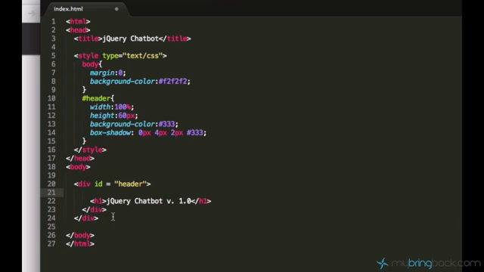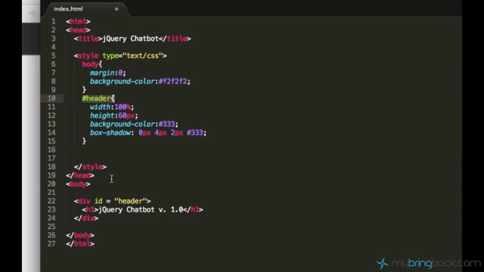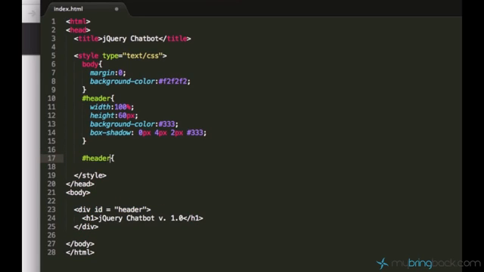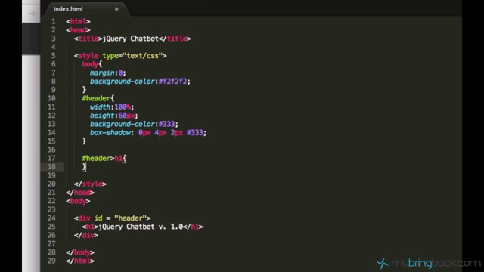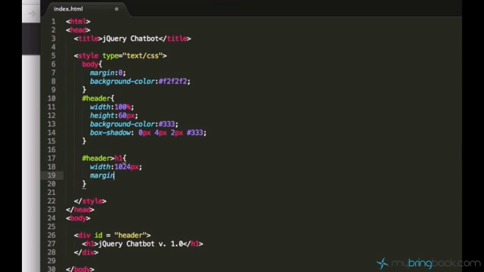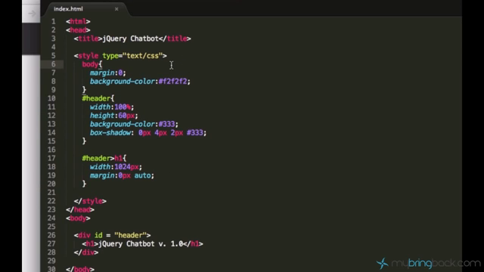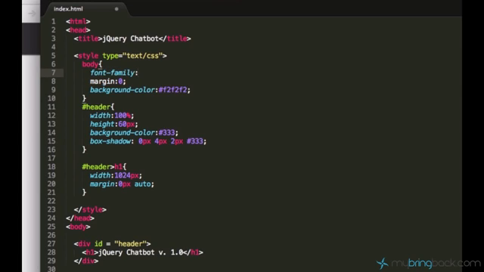I can select this h1 element. My h1 element is placed within the header, so I select the header and go to the h1 element, and I want to say it should be 1024 pixel width, and margin 0 auto, which makes it centered. So let's see what we get. Yeah, and this is black currently, and I don't really like the font, so I will change the font on the entire page by saying font family Arial.